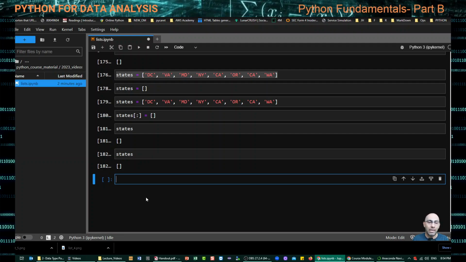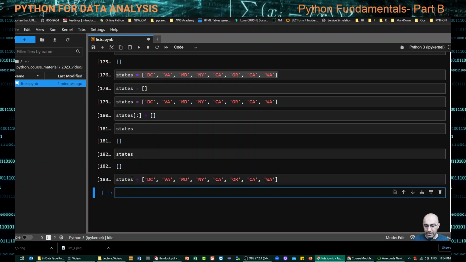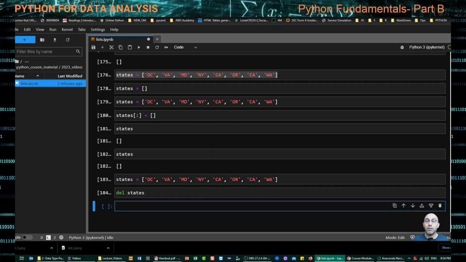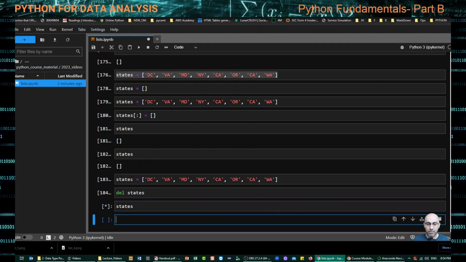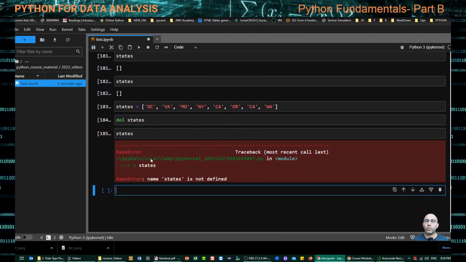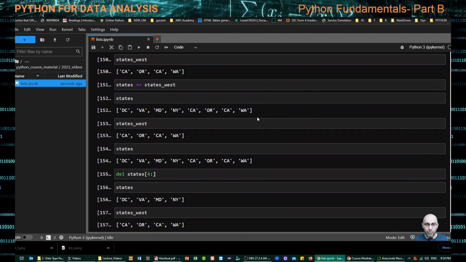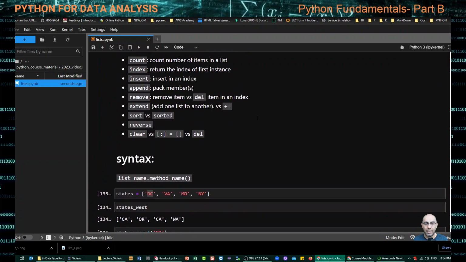Let me redefine my states and this time use del and see what happens. States, and del states. If I call states, what do you think is going to happen? It's going to say, I don't even know what you're talking about. States doesn't exist in computer memory anymore. Del removes the whole object from the computer memory. It's not just removing its members. There's a big difference between that and clear.